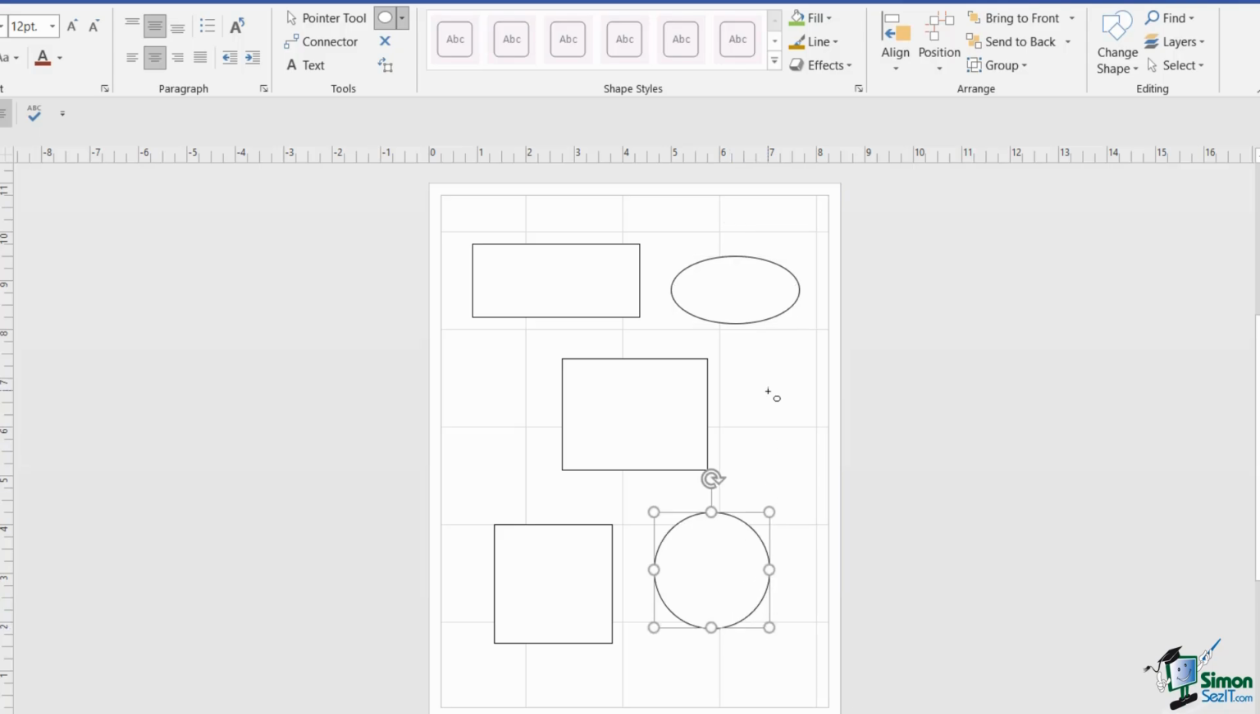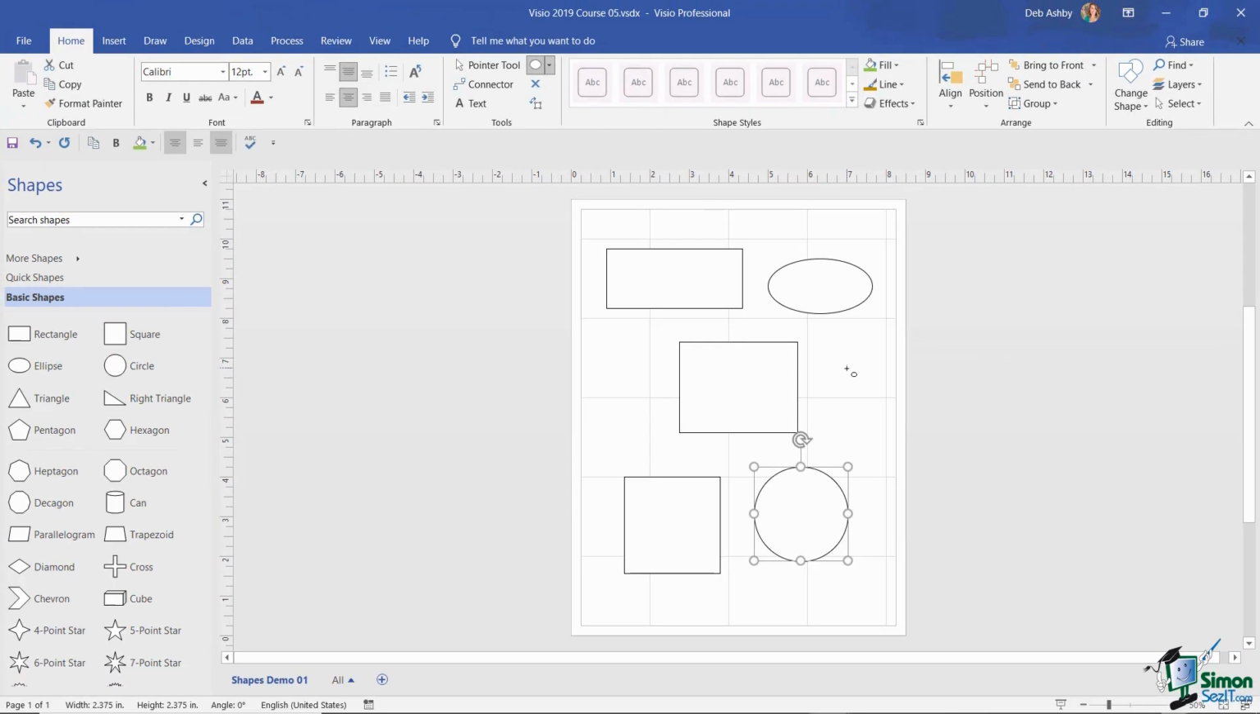Now, because the cursor stays in drawing tool mode once you've finished drawing your circle, if you want to exit out of this mode and just go back to your regular cursor or your pointer tool as we call it, you can just jump back up to tools and select pointer tool, and then your cursor will be back to normal. Now, with any of these shapes that you draw on the page, you can of course format them.